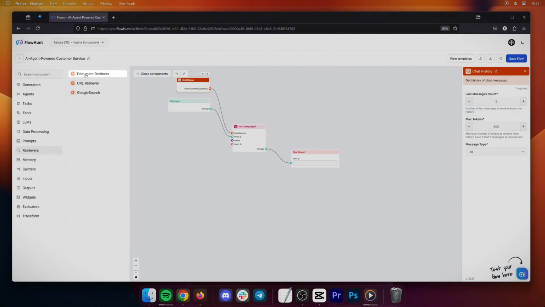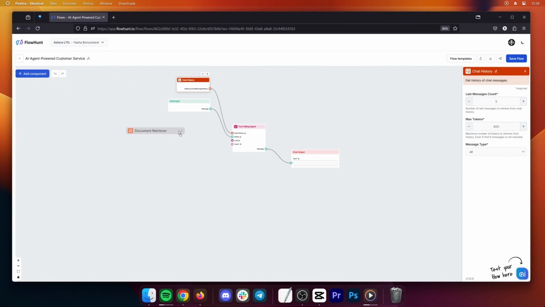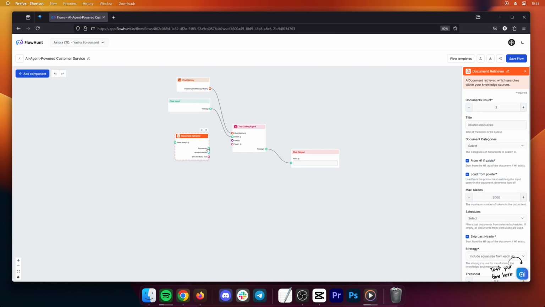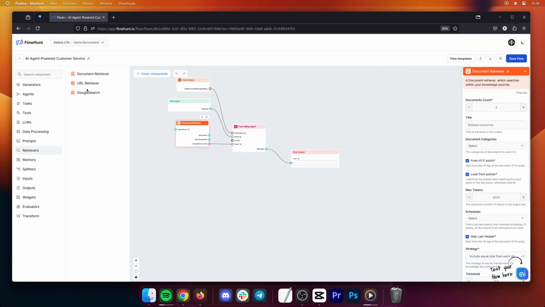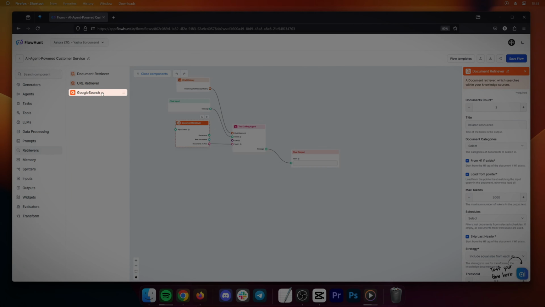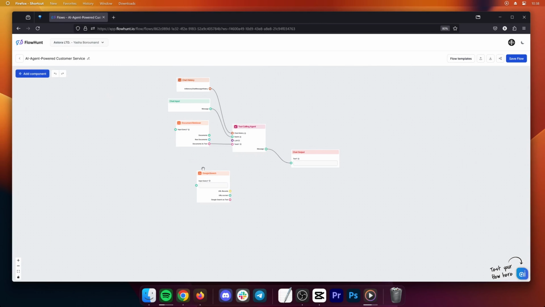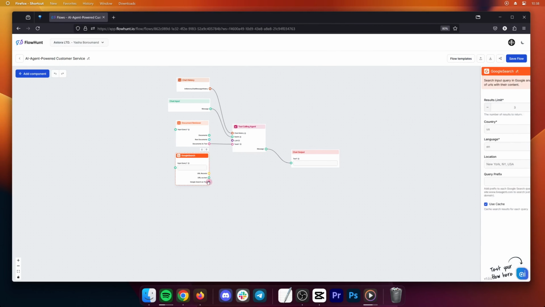We can also add document retriever and use any of our previously indexed data. There's a separate video on how to index data linked below. Next, let's add the Google Search Retriever, giving our chatbot full access to search the web for relevant information.